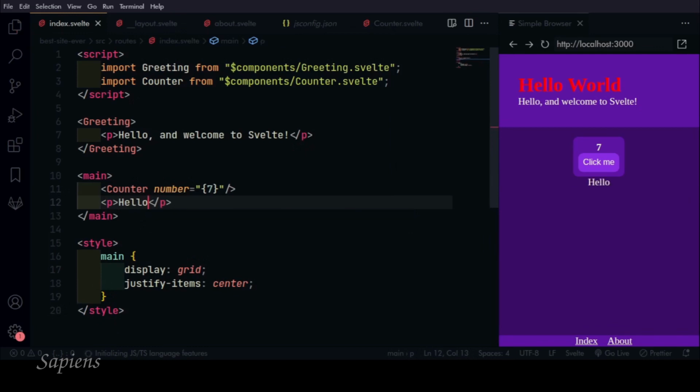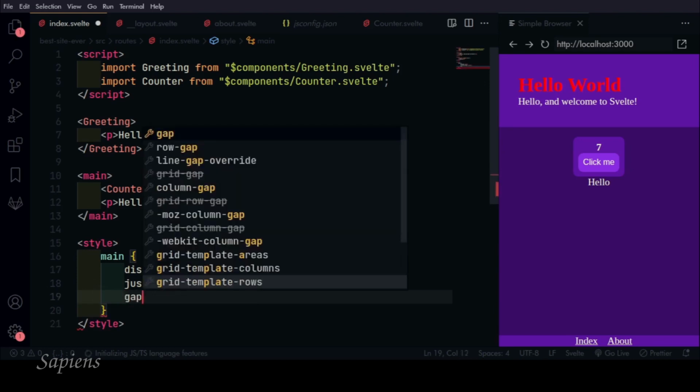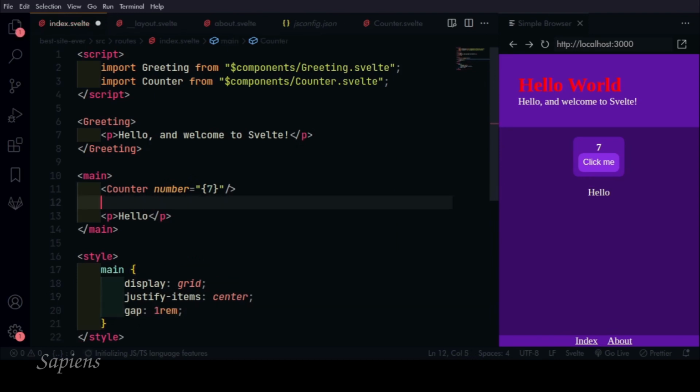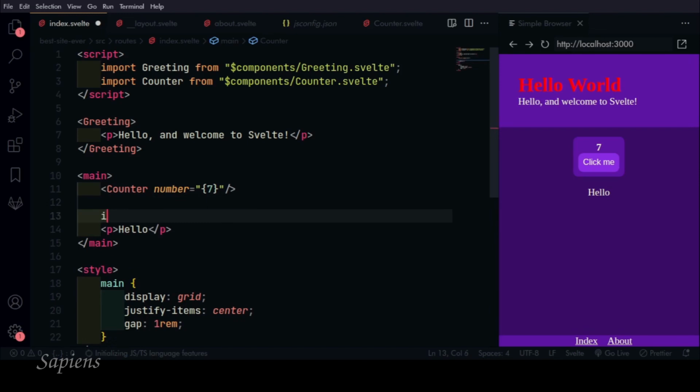Let's try adding anything else. All the content is jammed together. We could add some margin to every element, but CSS grids allow us to have gaps between every child, in this case 1 rem, or the size of our font. With that out of the way, let's learn about bindings.